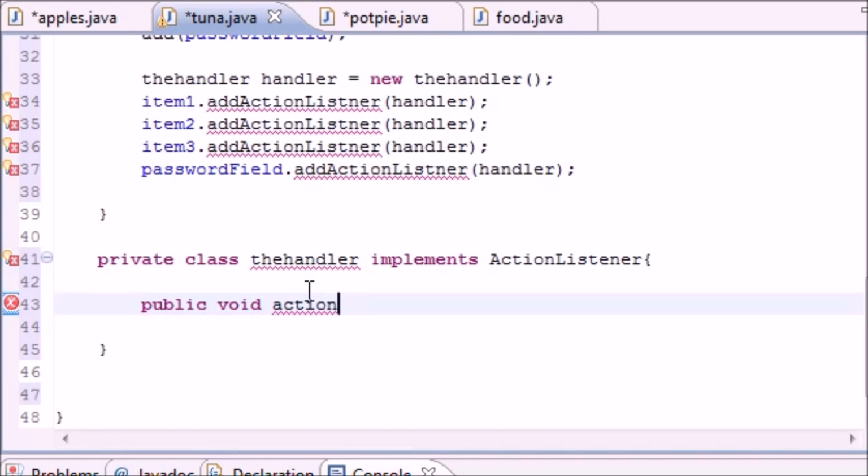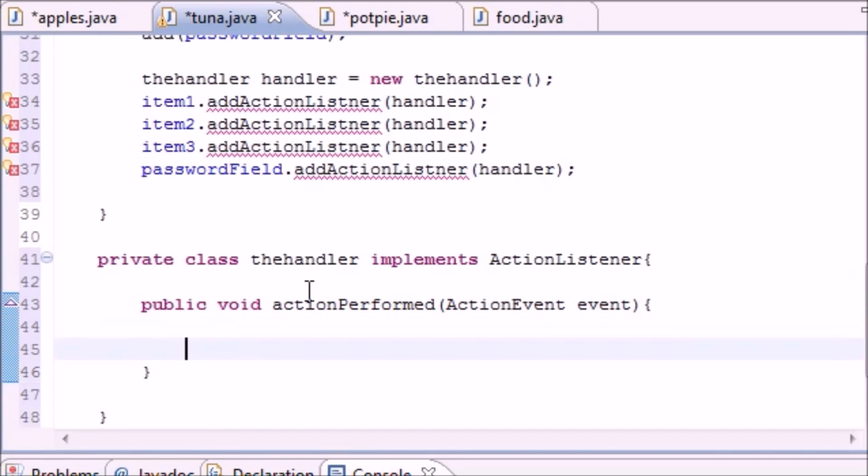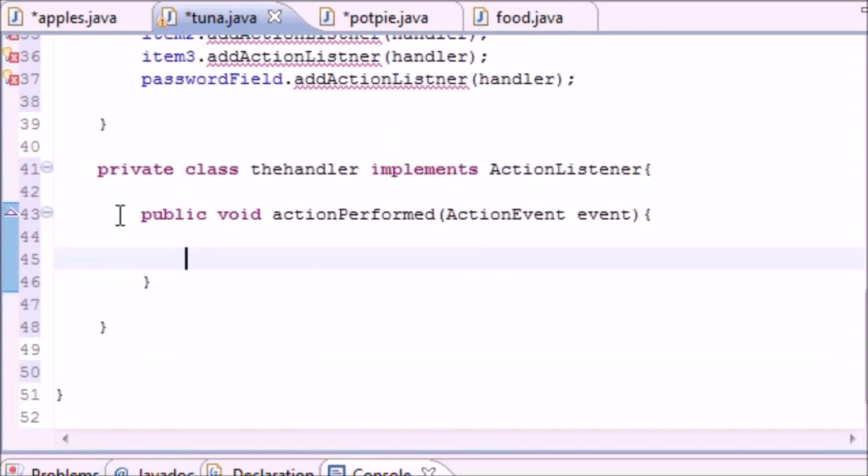Action, and you need to name this performed, and as an argument you need to take action event, and then you need to name your variable something like event, like that. And now, as well, let's go ahead and start building the body for this. So what happens in this private class right here is, as soon as an event occurs, whatever happens inside here is going to handle the event. So let's go ahead and type some stuff to pretty much just add a body to our method.